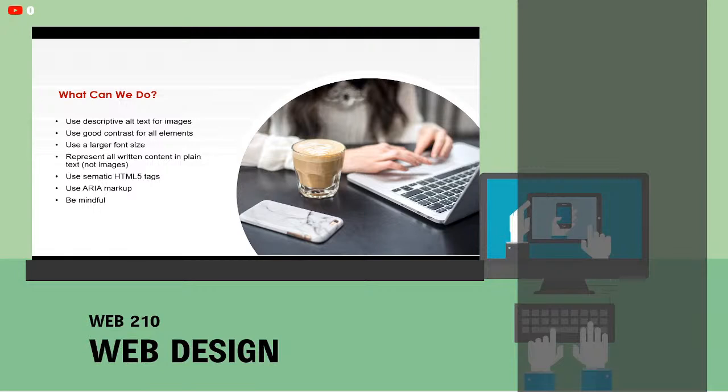Good contrast, use a larger font size, representing all written content in plain text, not images. That's also good for you if you don't have any other accessibility needs, because there are instances where that can cause big problems. Using semantic HTML5 tags, using ARIA markup, and just being mindful in general, just being conscious of the needs that people have.